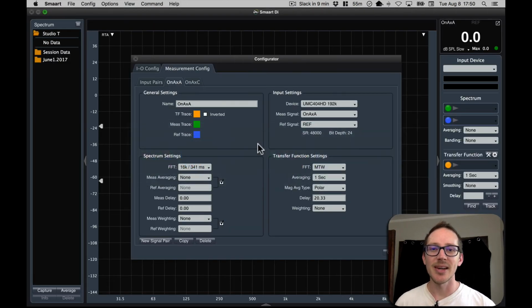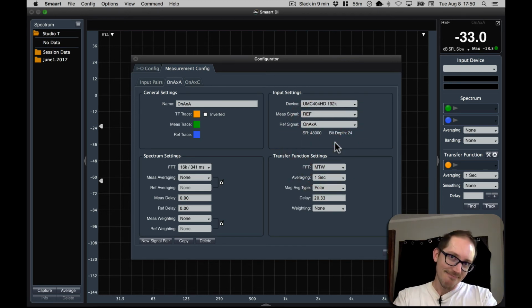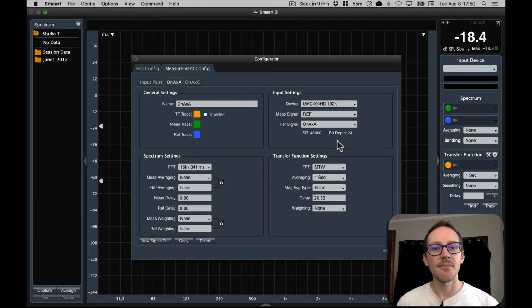If I go into Smaart, because I found this out later, it turns out that I had these backwards on one of the pairs. So I had the measurement signal set to ref, and I had the ref signal set to the measurement signal. Classic blunder, right? But I had the other two pairs set correctly. And so I would switch to those, and so I still could get a reading, but everything was backwards. And I didn't know that until later on.